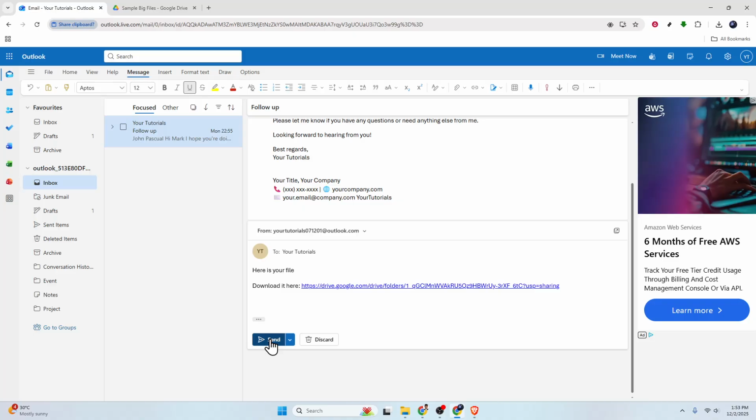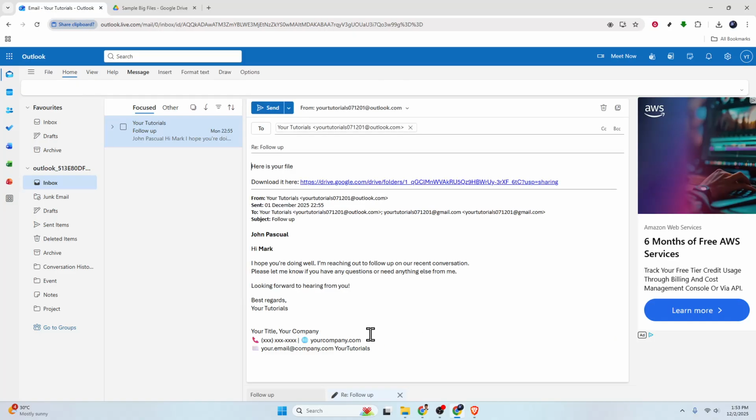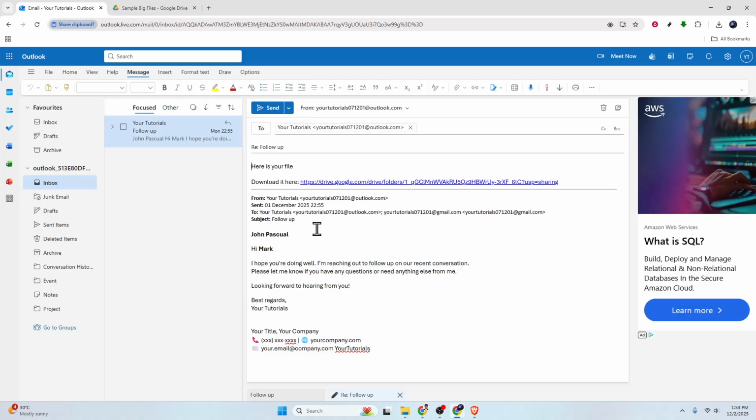Leave the file in the same cloud location after sending. Moving or deleting it will break the link. If the recipient has trouble opening the file, revisit the cloud service's sharing settings and adjust permissions as needed.